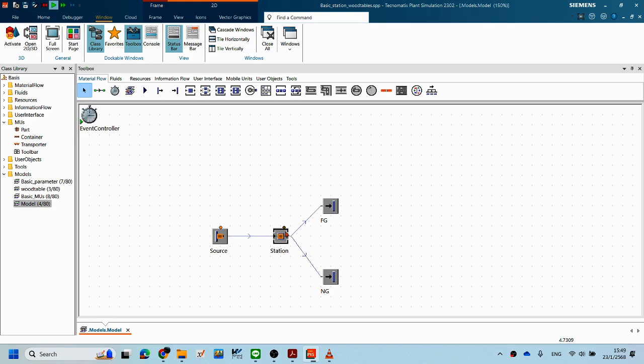Right now, what is working, right? It shows up green, which means okay, it's working and processing the product at the station. And the brown color means it's waiting, in setup time.